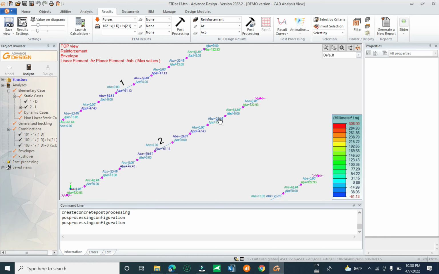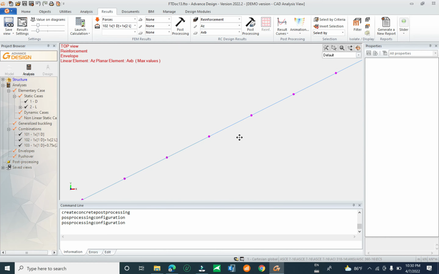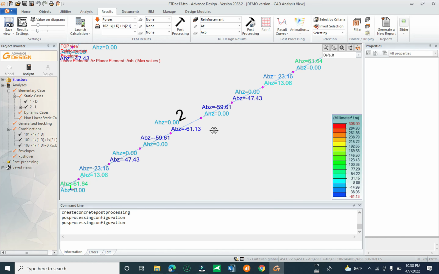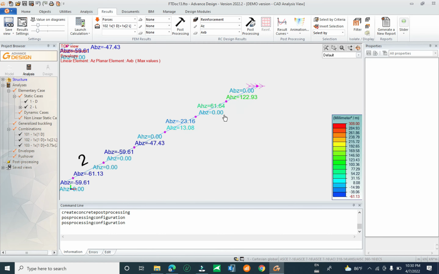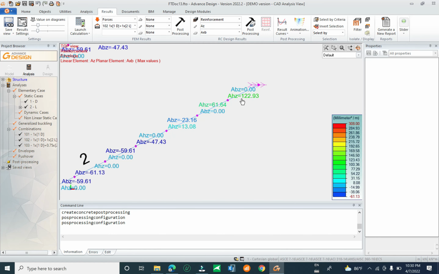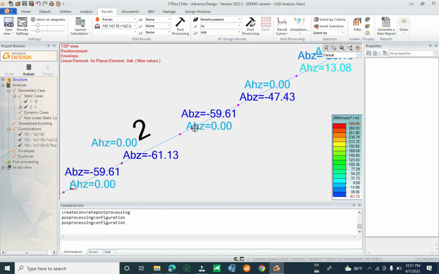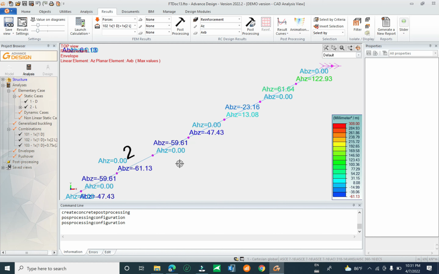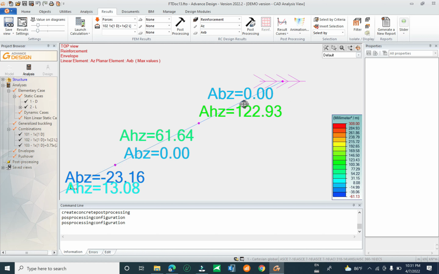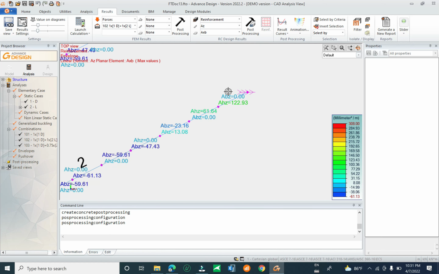And this one for the longitudinal reinforcement. You can check for the top and for the bottom. A B Z for the bottom, A H for the top. This one A H for the top, A B for the bottom.